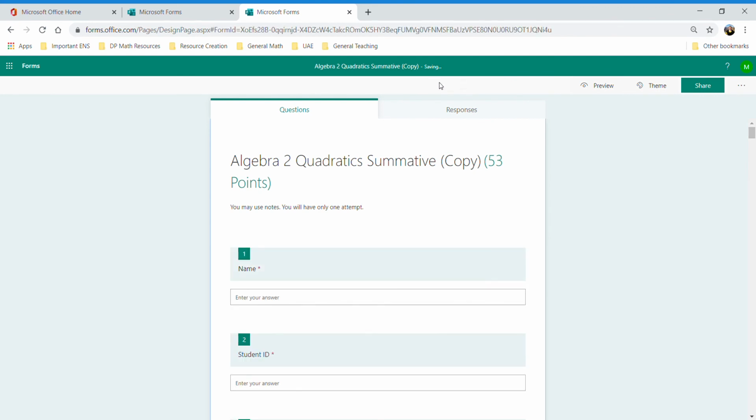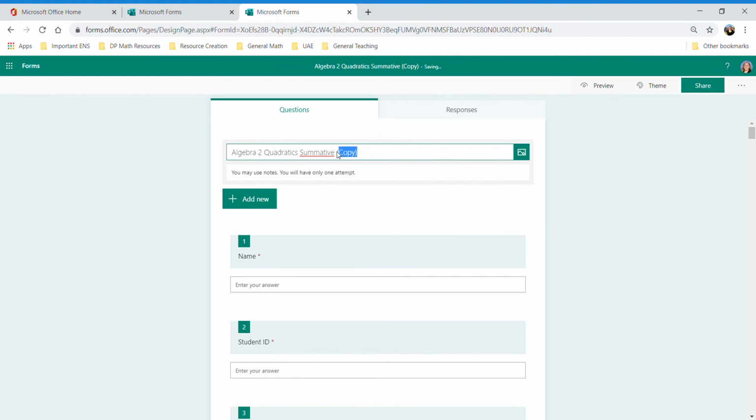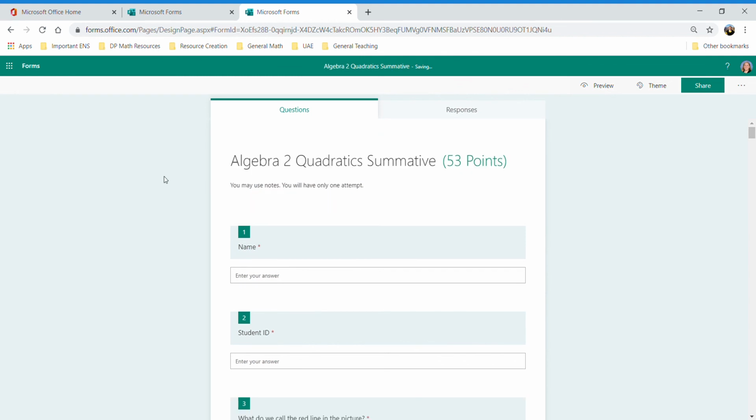And it will look like this. It'll change the title, so it'll say copy. So you might want to go and delete that because it just looks bad in my opinion. And then basically now you have a copy that is in your forms. And so when you go and share the link with your students, the data from the student responses is not going to be mixed with you and the other teachers. It's only going to be for your students in your class.